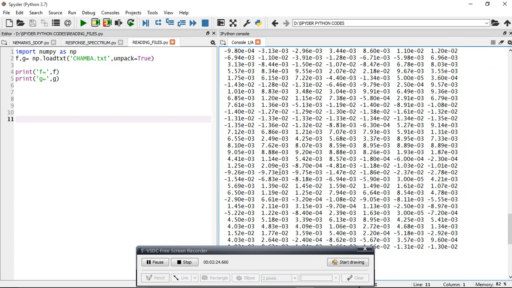This is the way to read text files. You can import the text file into Python, and you can read and print that text file.